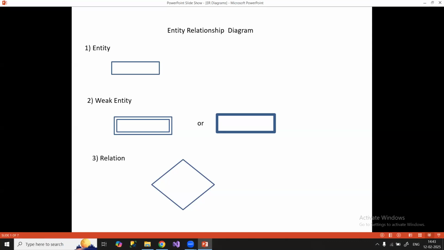Here relation means relation between tables. The relation symbol is there, no? It will show the relation between tables. Relation means it shows the relation between tables.